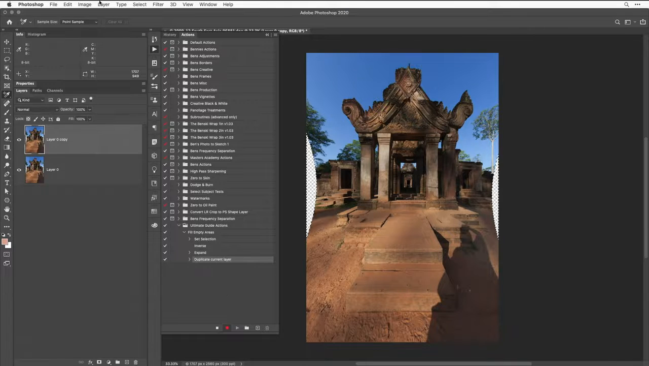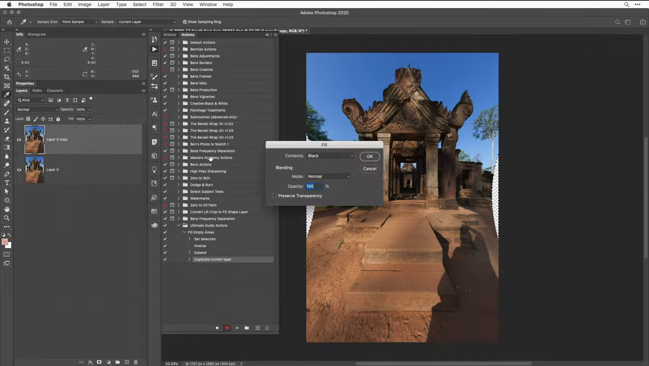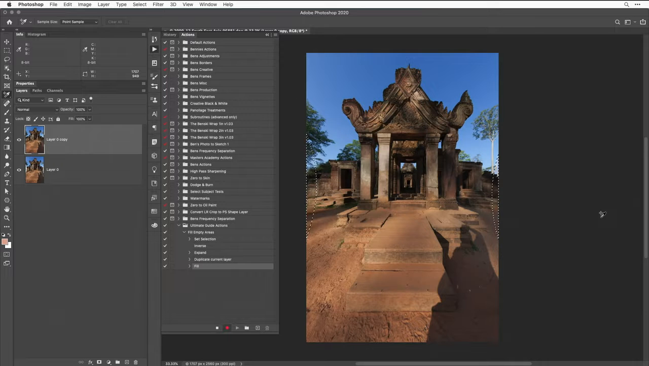Then at this point, I'm going to go to the Edit menu and choose Fill. And I'm going to set the contents to Content Aware. I'll click OK, and that should be able to fill in those empty areas. But if you look at my Layers panel, not only do we have those areas that are selected that just got filled in, but we have the rest of the picture. And I didn't want the rest of the picture.